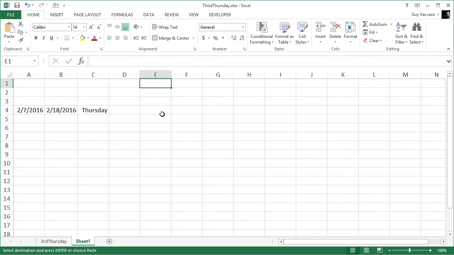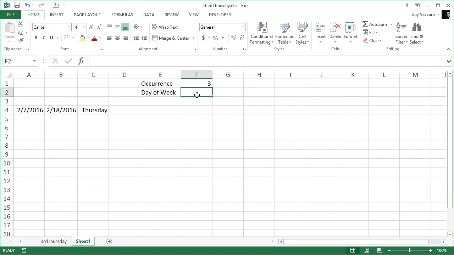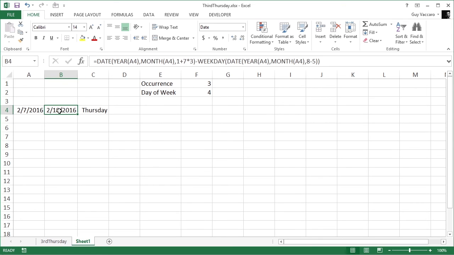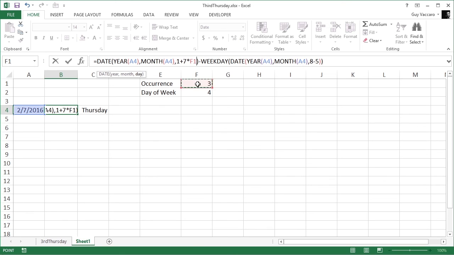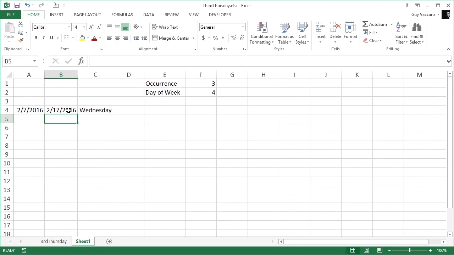So let's do those over here, and we'll say occurrence for which week of the month we're looking for effectively. Put a three in there for now, and then the day of the week, which is represented by an integer 1 to 7, and we'll put a four in there, and then we come across here and we replace that three, so delete with that cell reference, and then that five, delete with that cell reference, and then return, widen that. So that's now the third Wednesday of February.